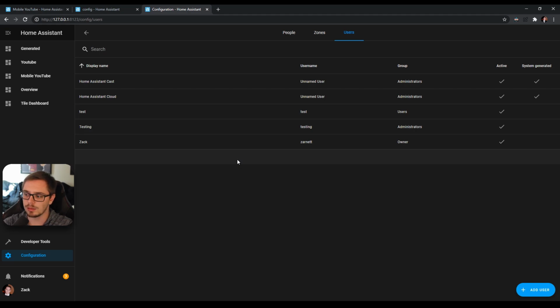And now in this area, you're able to see the username of the user. Before, you were only able to see the name and the group and if they're active or system generated, whatever. But now you're able to see the username, and that'll help you when changing the password, when doing configuration of your users.